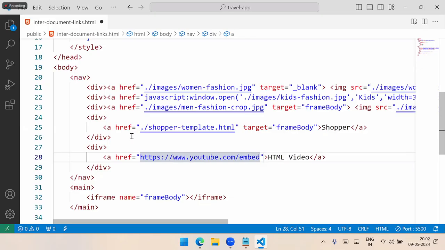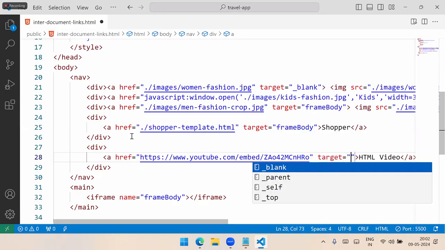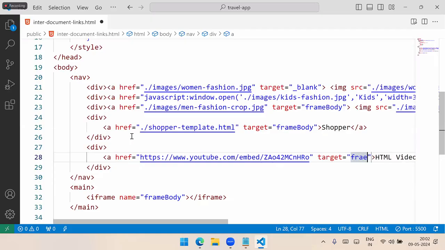https://www.youtube.com/embed. YouTube has an embed concept. Through that, it allows you to embed the videos. So embed, slash, and then the video code. You have to paste the video code. That's it. Now where should this video open? Embed is for embedding a YouTube video in your site. And where should the target open? Frame body. That's a simple technique actually.